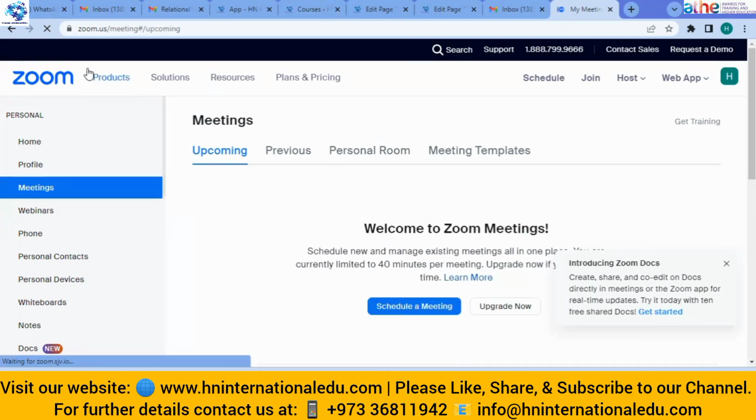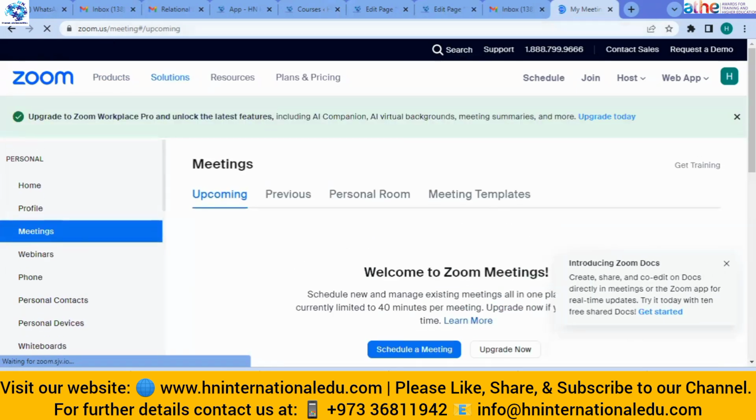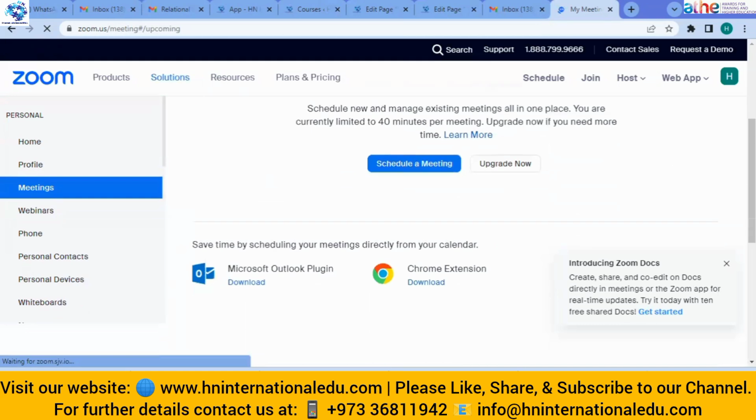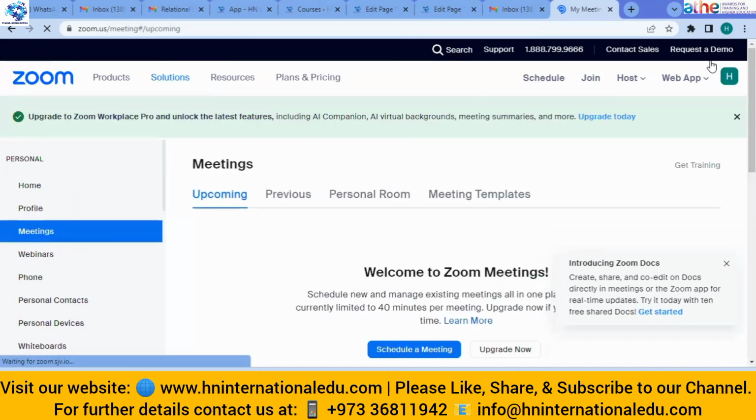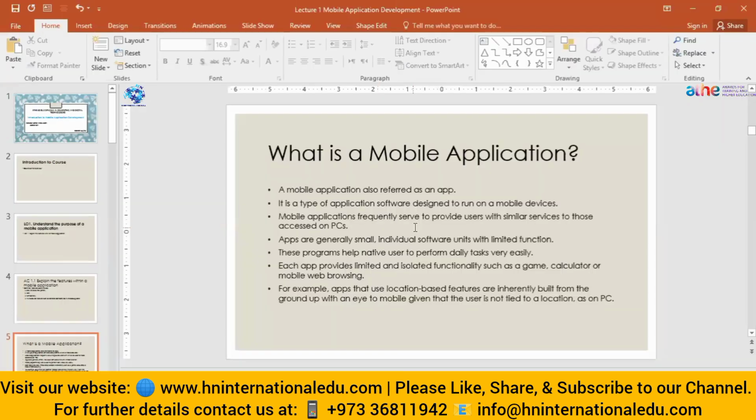Okay, so now you can see that this is Zoom I have opened on the laptop. Okay, and also I have joined Zoom from the mobile as well. So this is how mobile applications frequently provide users with similar services to those accessed on PC. So I can access Zoom application services from the laptop and also from mobile.